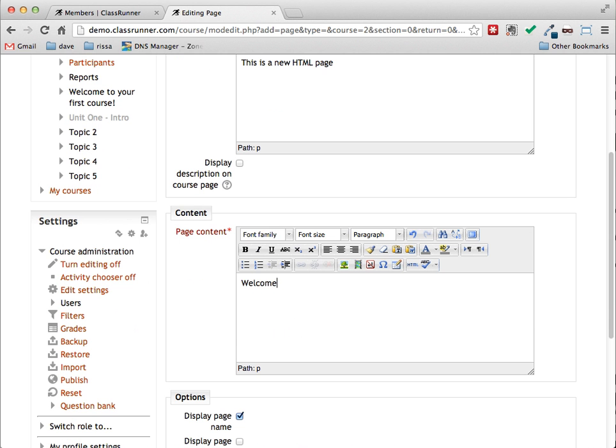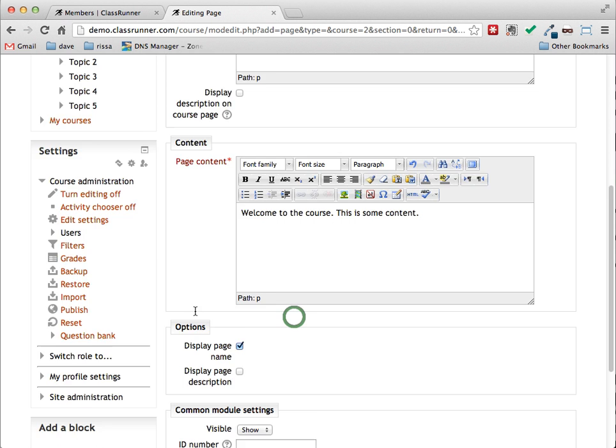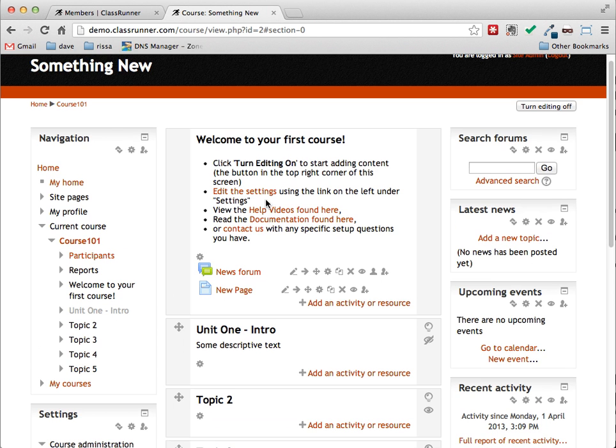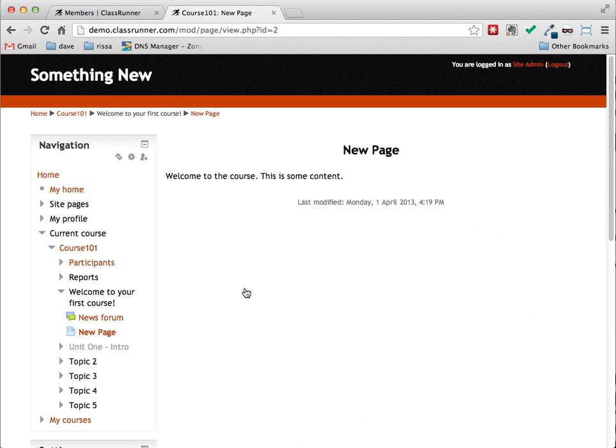And I'll say, welcome to the course. This is some content. I'll save and return to the course. And just to see what that did, I had clicked on the Add an Activity button. And now I have that new page that I added. And if I click on it, I will see the new page that I created. Welcome to the course. This is some content.